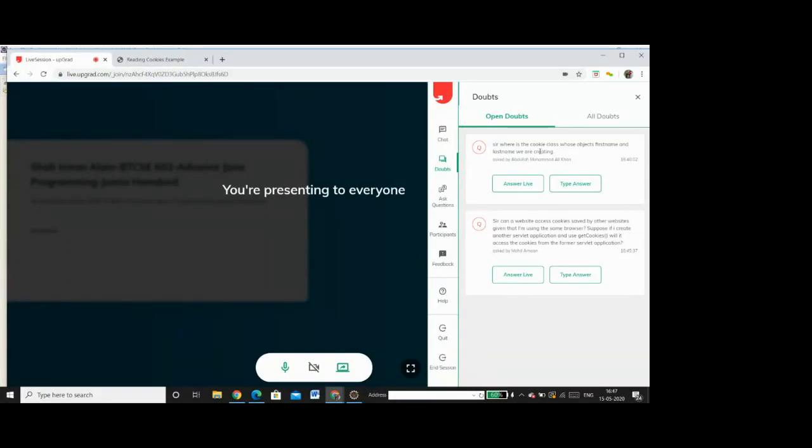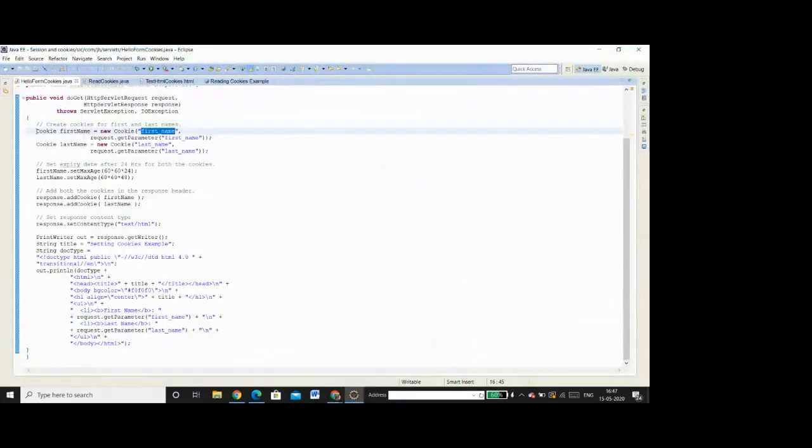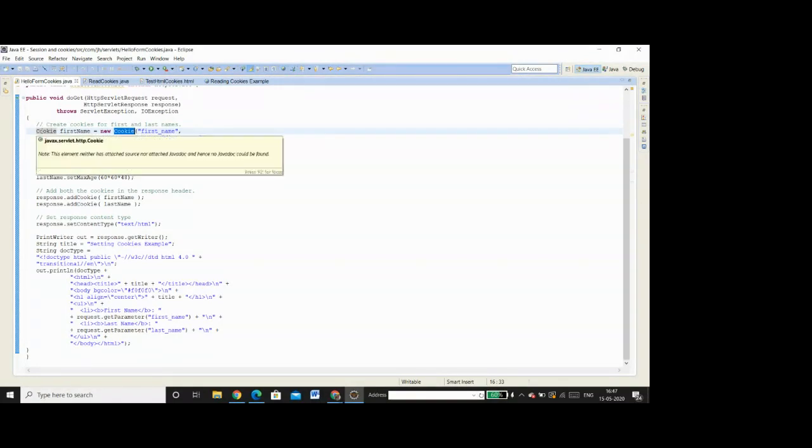So first name and the last name are not the object. I mean, they are the reference variable. They are the reference variable which we are creating, and here you can see the cookie class. This is the cookie class that I am using, and this is the constructor of the cookie class which is being invoked. Okay, so this is the part of the javax package, the servlet specification for HTTP.